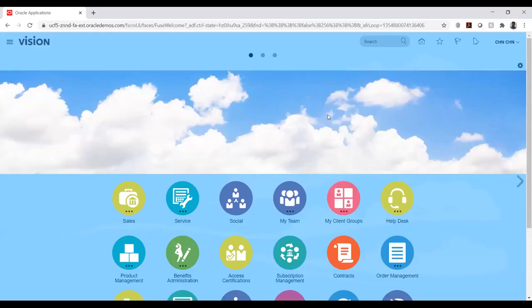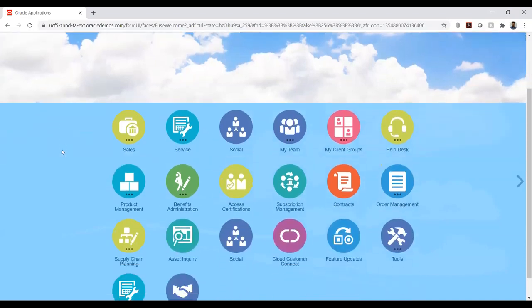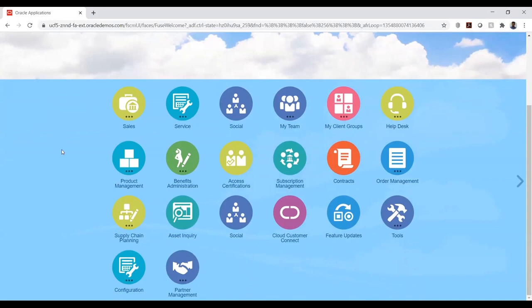Are you able to see my screen? Yes. Okay. So this is the home page for the Fusion application. You can see multiple options here, based on the roles that we have assigned. Since I have assigned the product management and order management roles to this user, we are able to see all these things. If we hadn't assigned any roles, we would see only social, my team, and basic tiles like that.